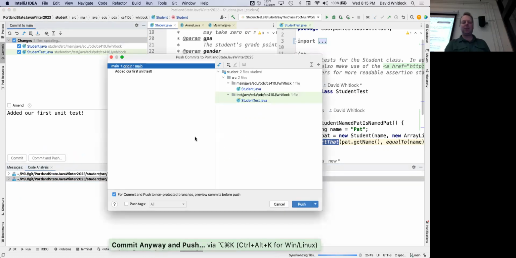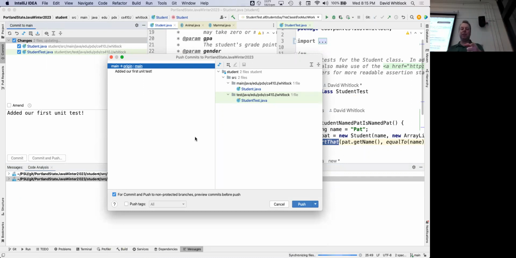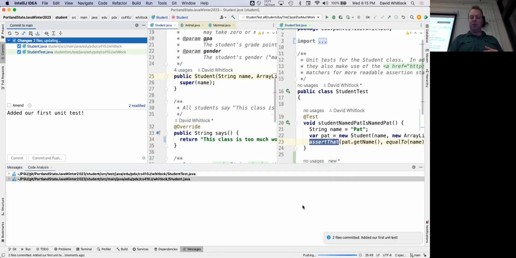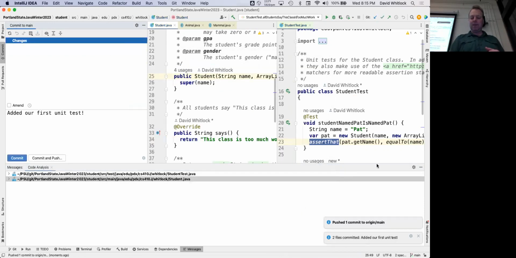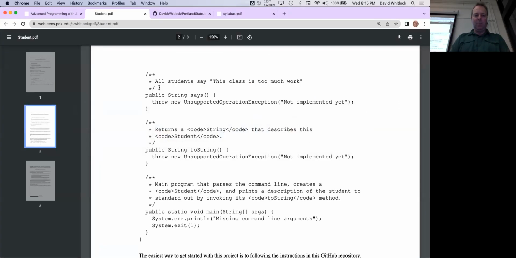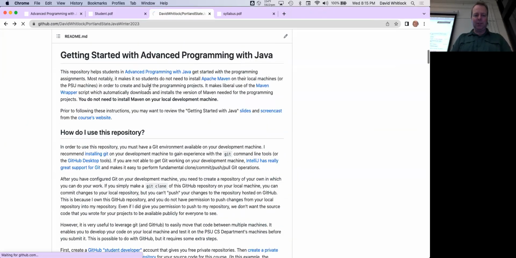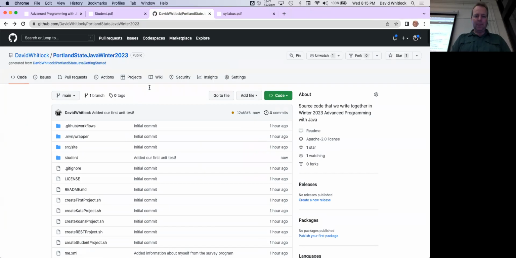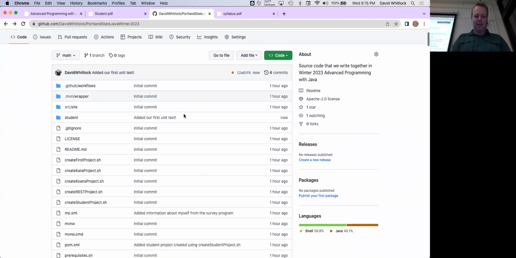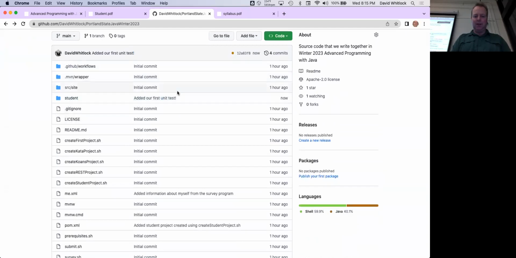So it committed to the local repository. Now it's pushing it up to the origin, which is on GitHub. And so I'll push it. There's a status down here, and so it's pushed. And everything was committed. Now when I go back to my GitHub repository and I refresh, go back up to the top here, and there's our first unit test. Very nice, and as you can see, it's all there.